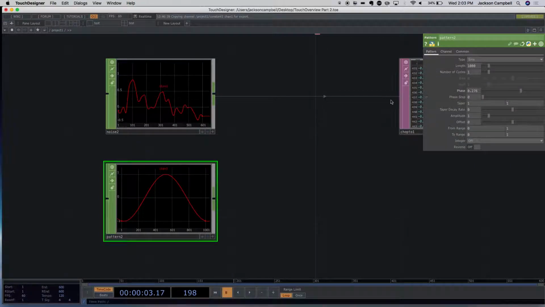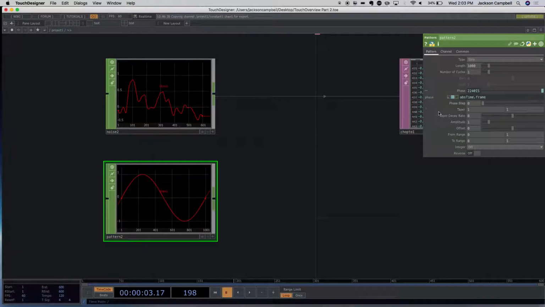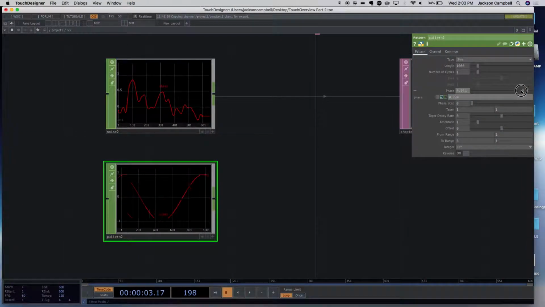So in this case, on the phase here, I could say abs time dot frame, and why? It wants like a 0.1. I was trying to do that. But if you make the numbers super small, then it's not moving fast. Seconds. Why doesn't that work? It was supposed to work. It's like it doesn't like the number.